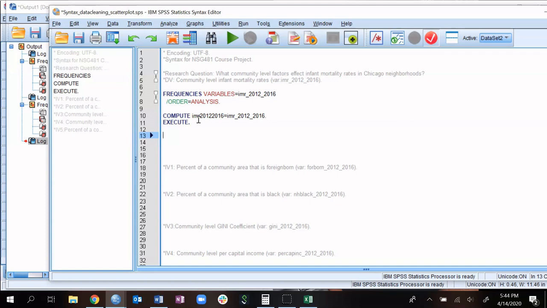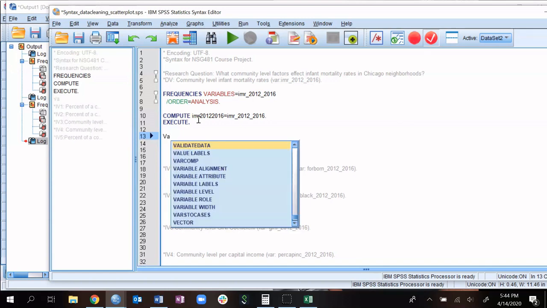So we're going to start by, on the line two lines below the compute command, typing VARIABLE, and do this all in caps because all the commands in SPSS are in caps. All the variables are however we decide to do it. All right, so we're going to go VARIABLE.